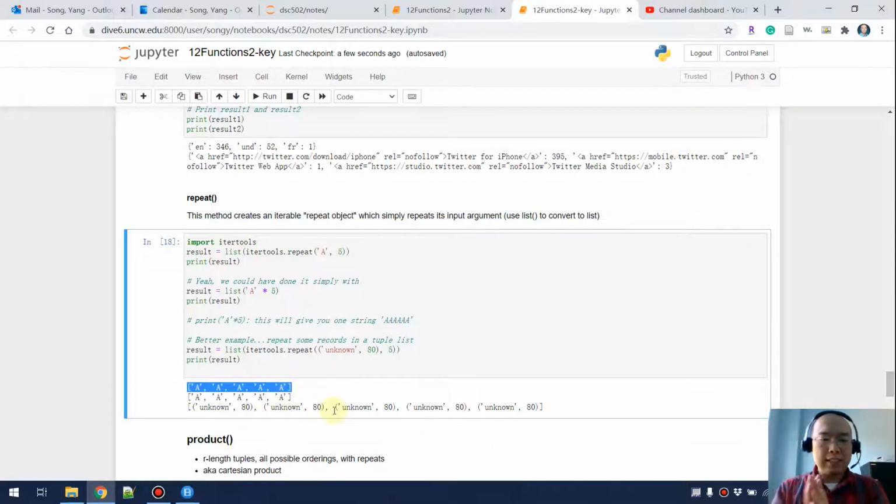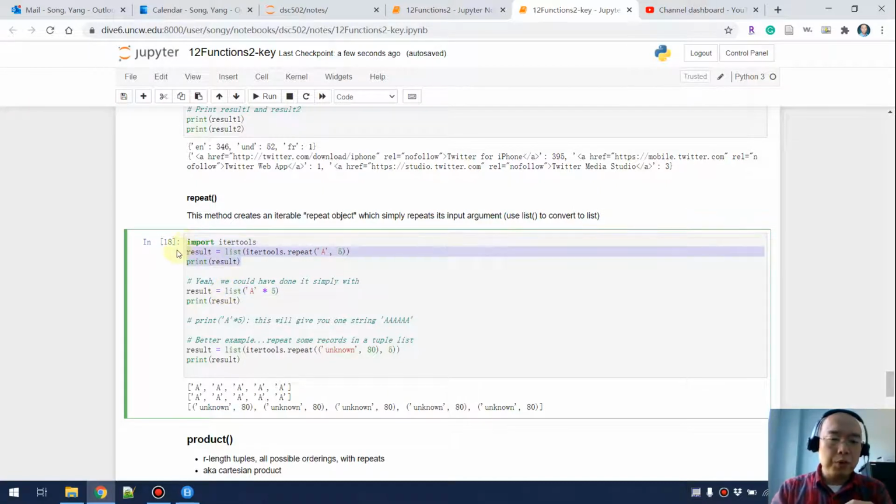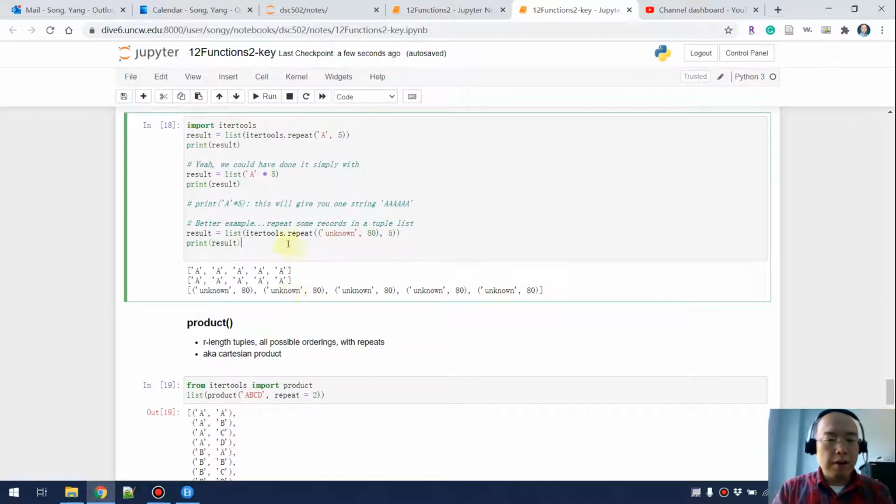And this is not quite impressive, because you can always do that with the A repeated five times and then cut it into a list. So this one is not super useful in this case. However, later if you want to do something harder, that is, I want to repeat a tuple, say (unknown, 80), five times, then I have (unknown, 80) repeated five times again. So sometimes you may find this useful.